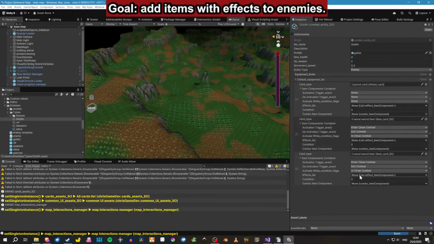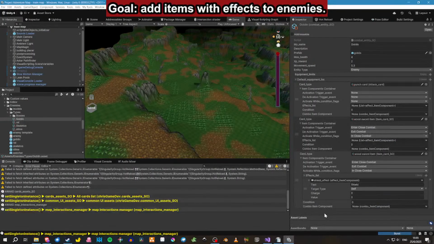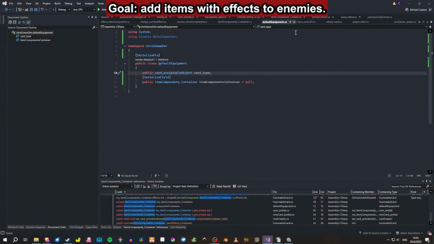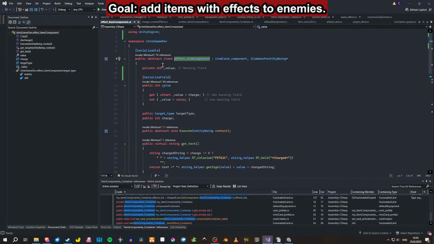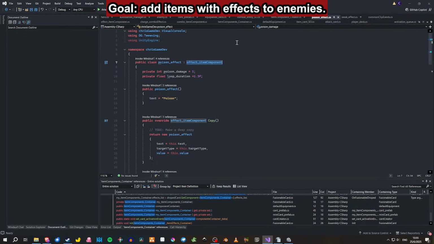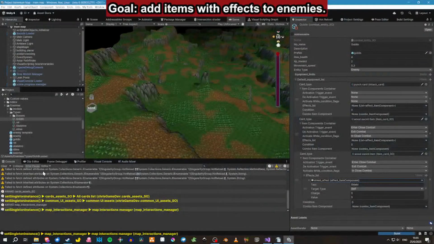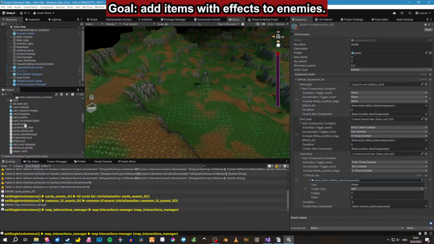Uh-oh, it doesn't work. This doesn't work. Shield. Let's see. Oh, maybe because it needs this. I forgot to mark it as serializable.